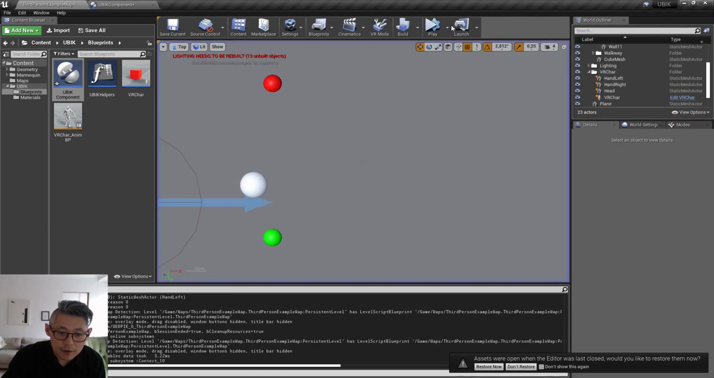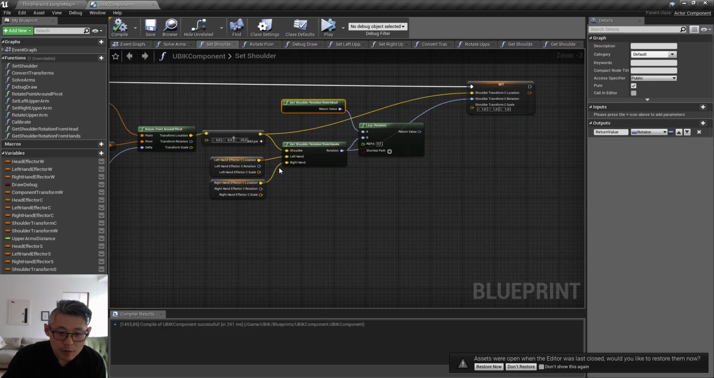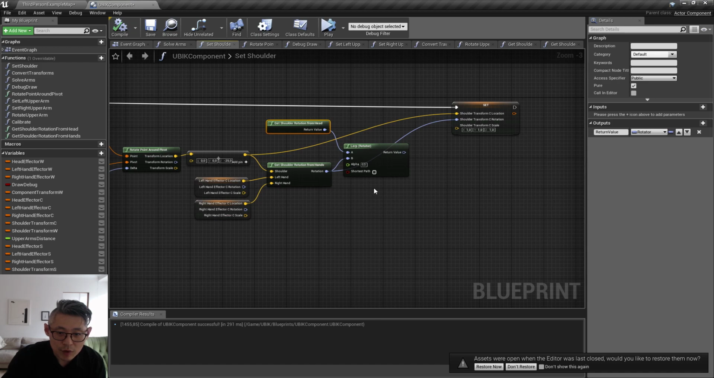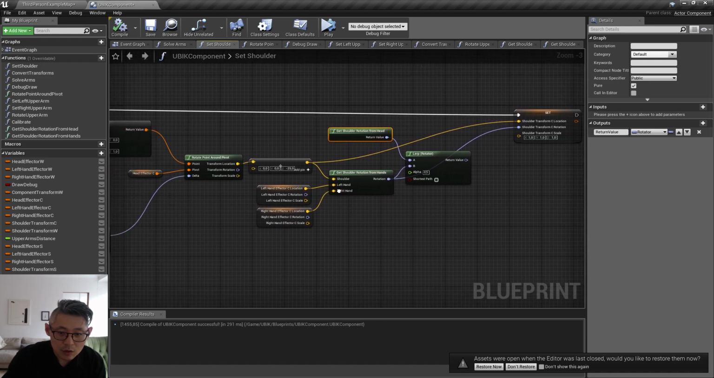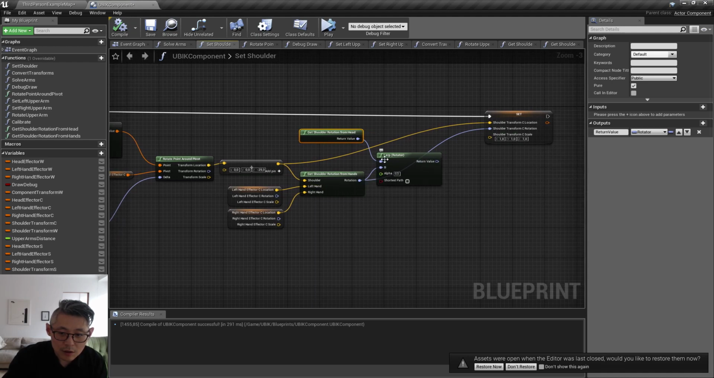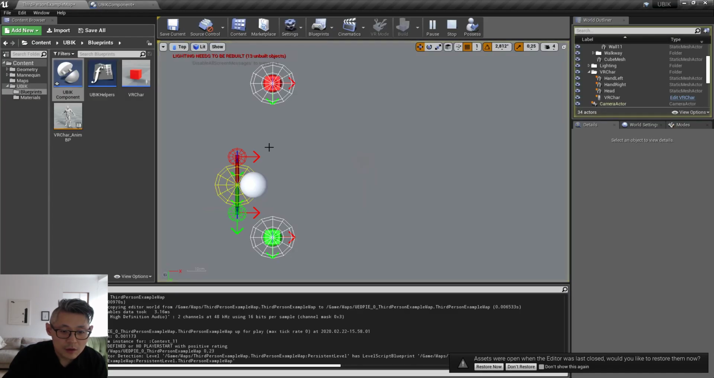And that probably means that the shoulder, let's see. And if I take this part here, it's pointing here. Okay, so now I get it.